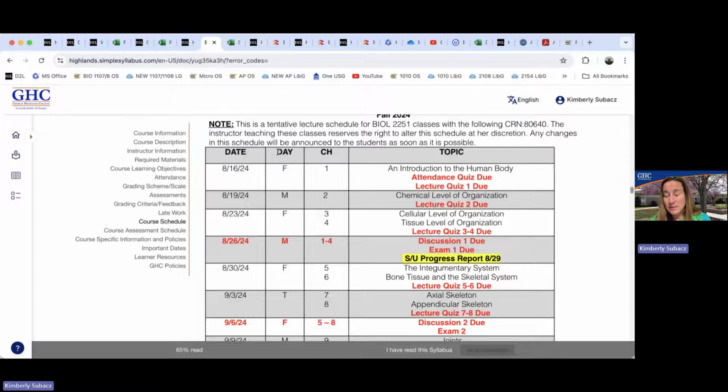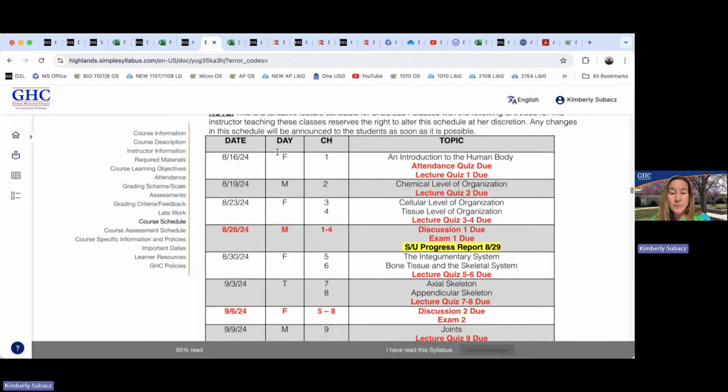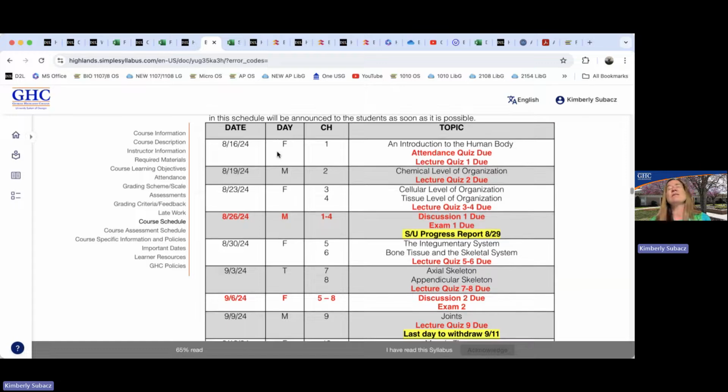So I do have a schedule here in the syllabus. I've also got it embedded in the class, and I've got it in the calendar, and I'm going to have it in the announcements too. So hopefully between all 4 of those places, there's no way you didn't know what was coming and what was due.